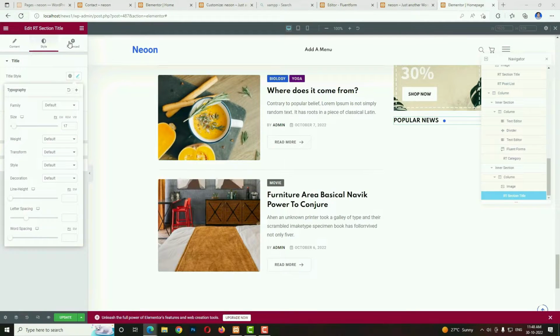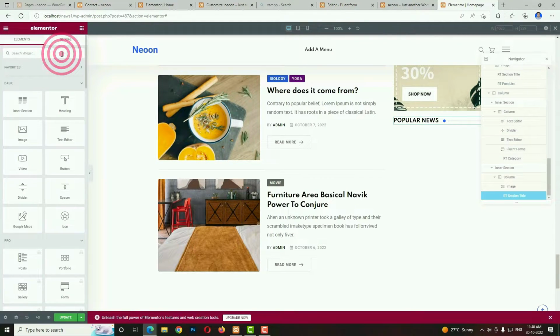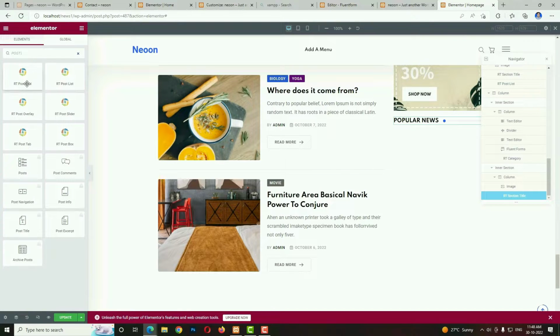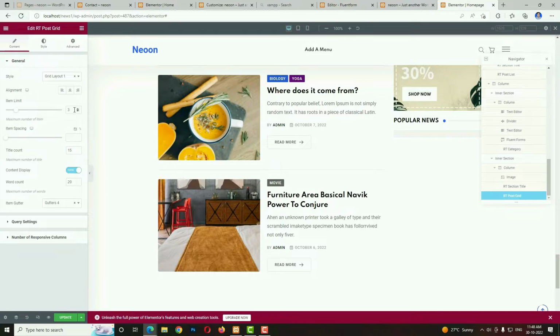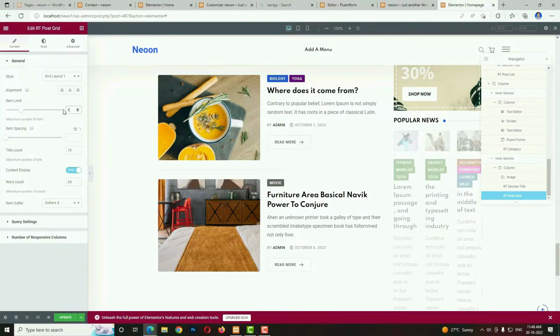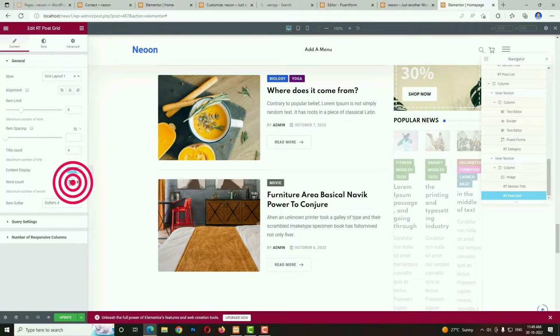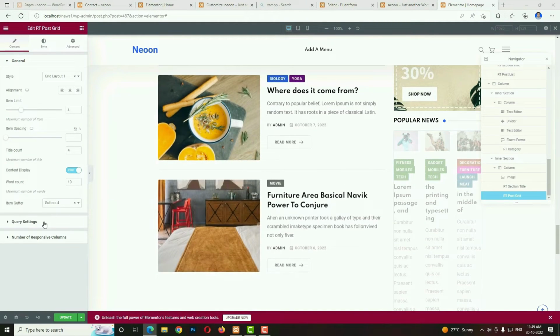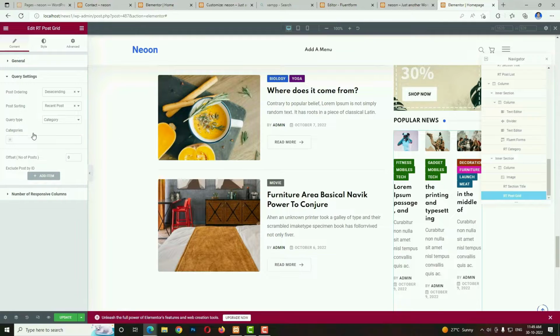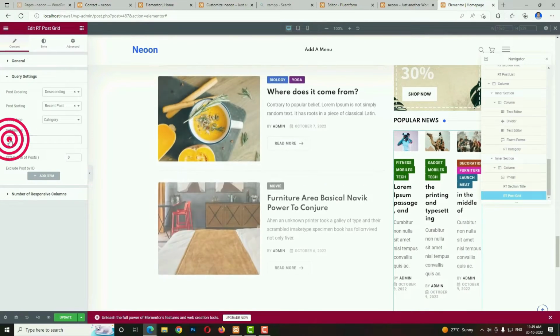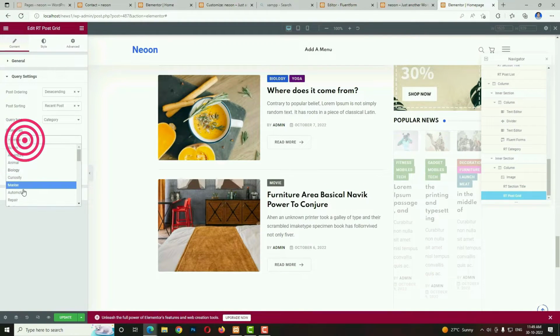After that I need again the post grid, so let me search for the post grid, I mean this one, just drag and drop it downside here like that. Now the limit, let me make it 4. After that the title count also I am taking 4. This one I think 10 will be perfect. From the query setting, if you want a custom blog, you can always choose, and if you want to choose a custom category, you can always do that also.